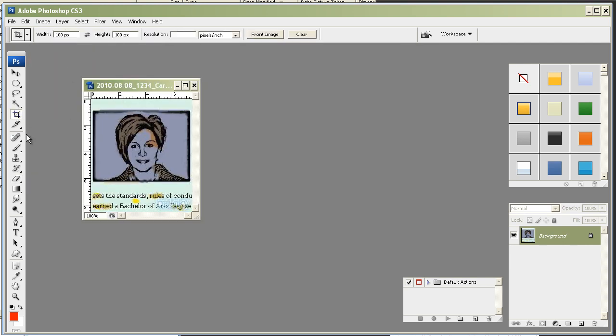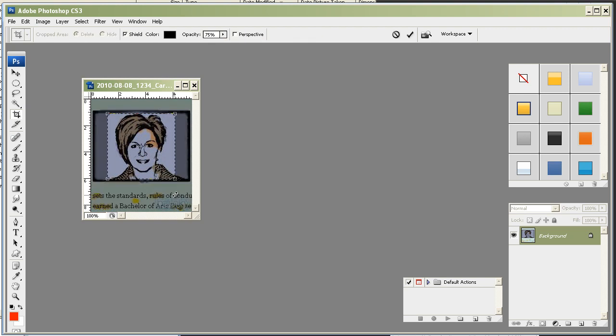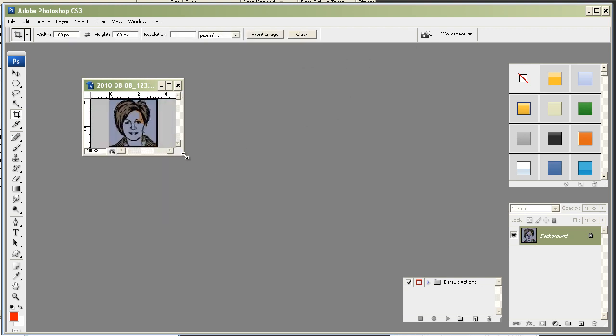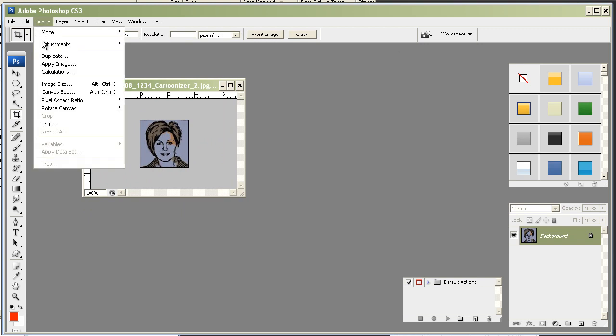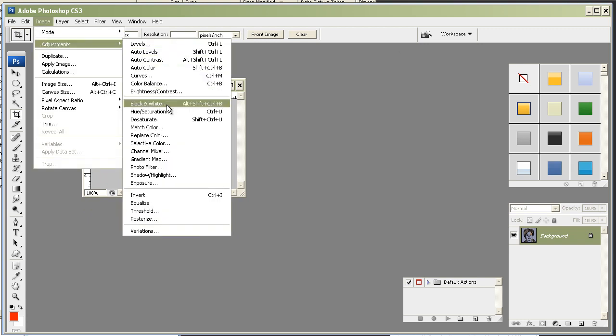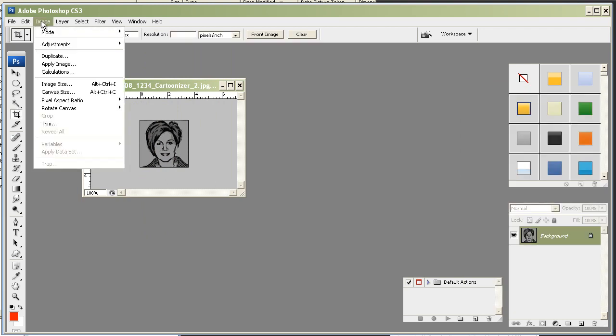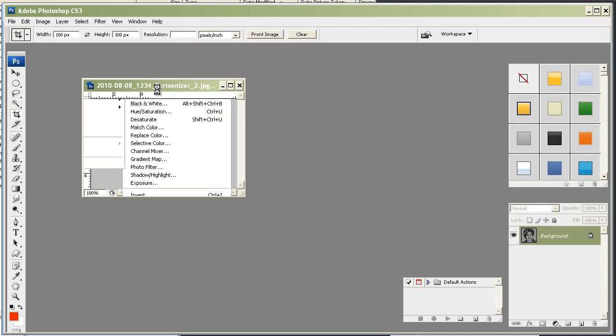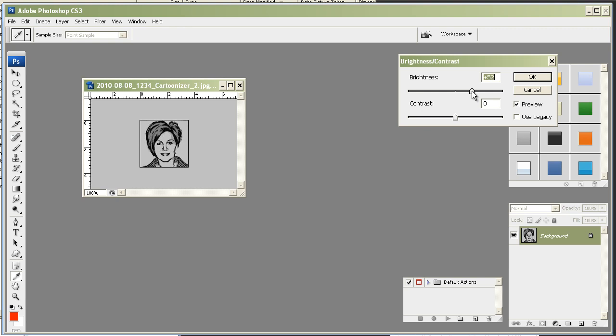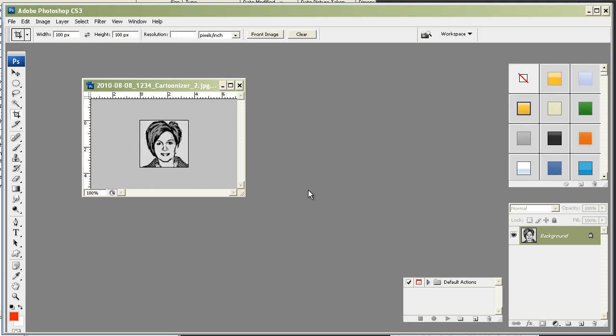So, as I want a 100 by 100 pixel avatar, I set up my crop tool to do that. And I crop out that section. Now, I can then maybe make it into black and white, and then adjust the brightness and the contrast to create my cartoon.